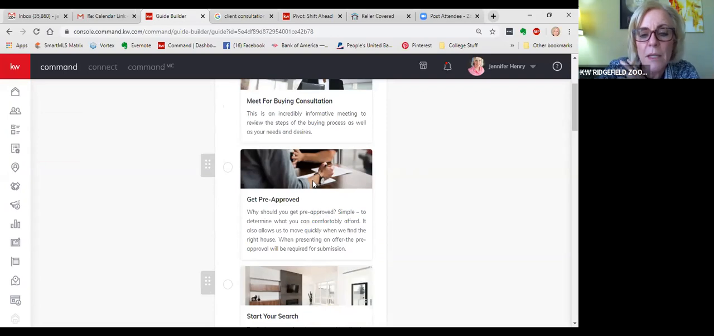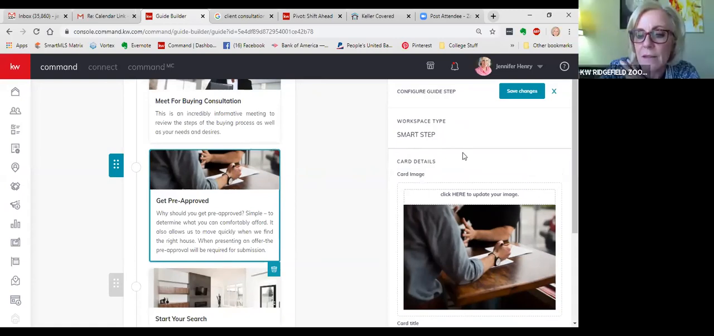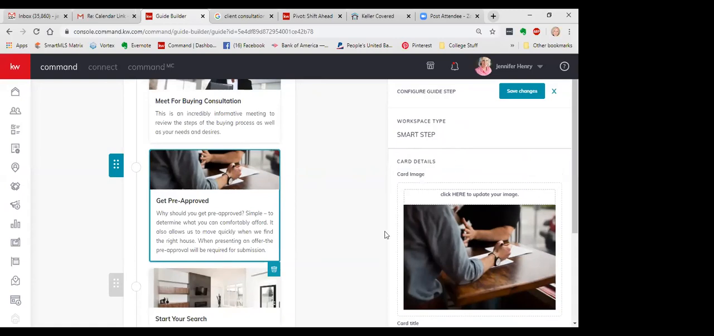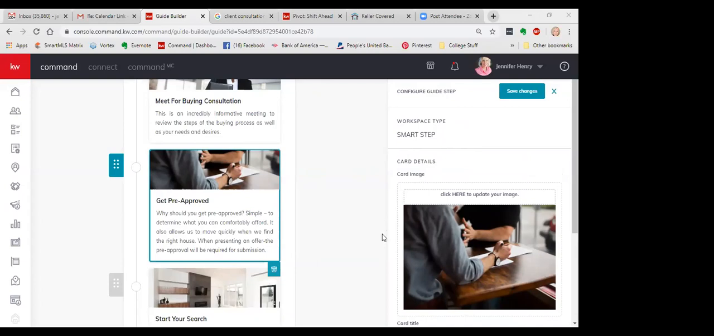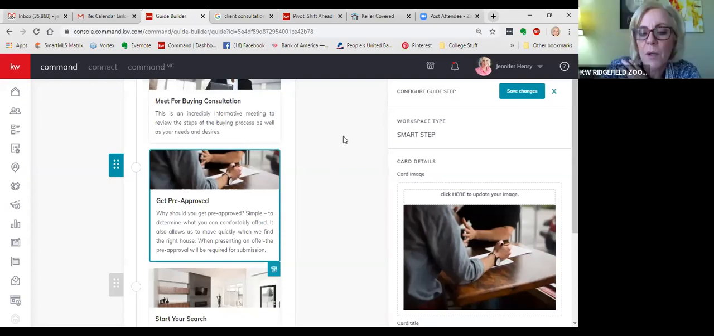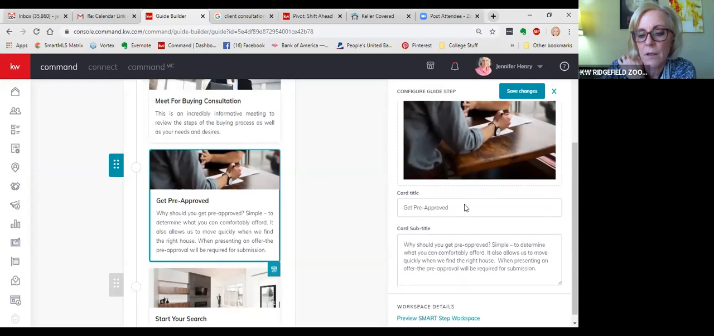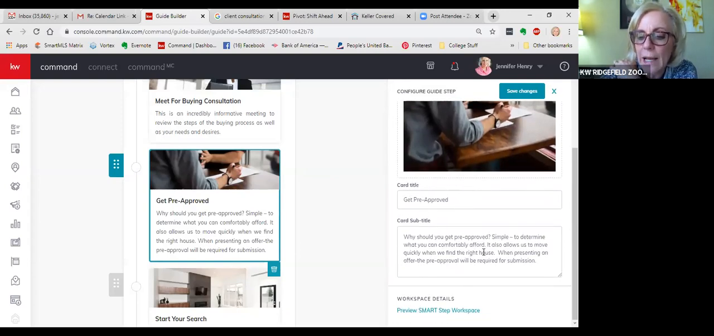So if you want to make an adjustment, just click on it and it opens up the editor right here on the right-hand side for you to make a change. Okay. So not only is this important for right now, if you're making a change, but also this is how you're going to be able to come back and change the images. All right. So here is the card title, Get Pre-Approved. And this is where I added that additional verbiage. When presenting an offer, the pre-approval will be required for submission.